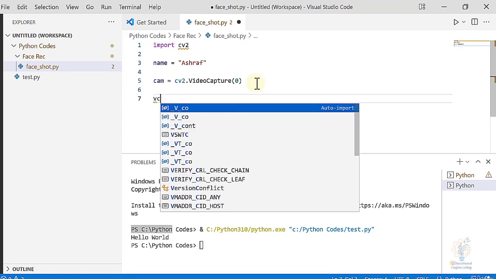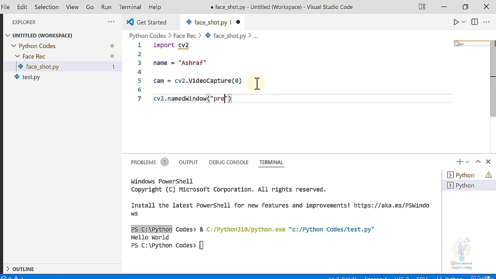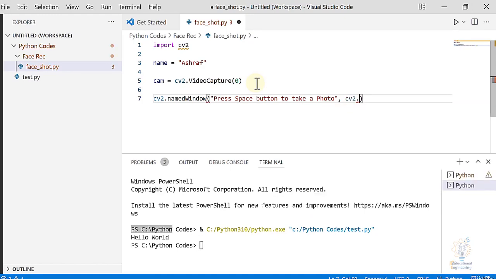So write cv2.namedWindow, and inside here we will add two parameters. The first thing is the window name. It will be "press space button to take a photo." For sure, the photo will be for yourself. Now, the window will be cv2.WINDOW_NORMAL.